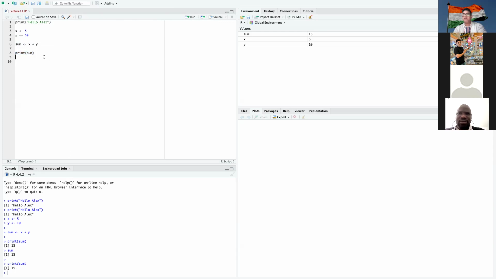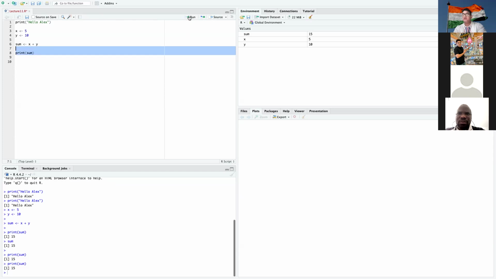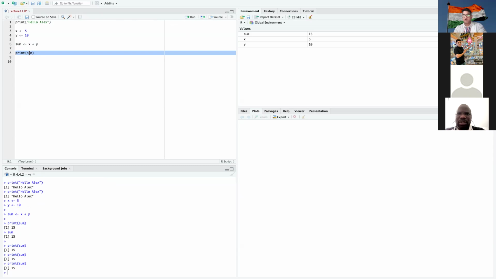Either you can run it from here, or you can select it here and run from here. Can you see this cursor here? Run. Or you can simply press here and hit Control Enter if you are on Windows. If you are on a Mac, then you have to press Command Enter. Okay, is it fine?